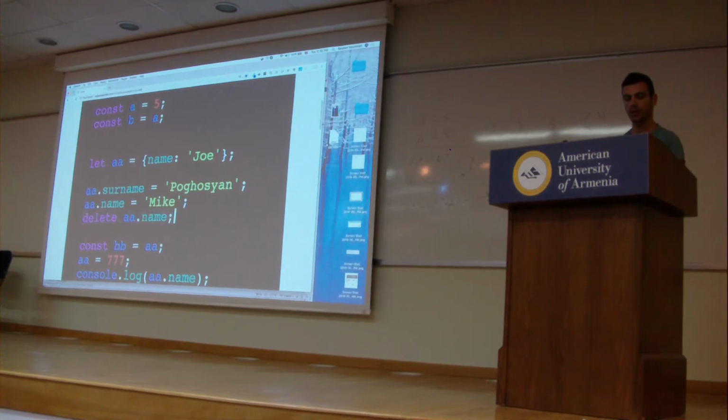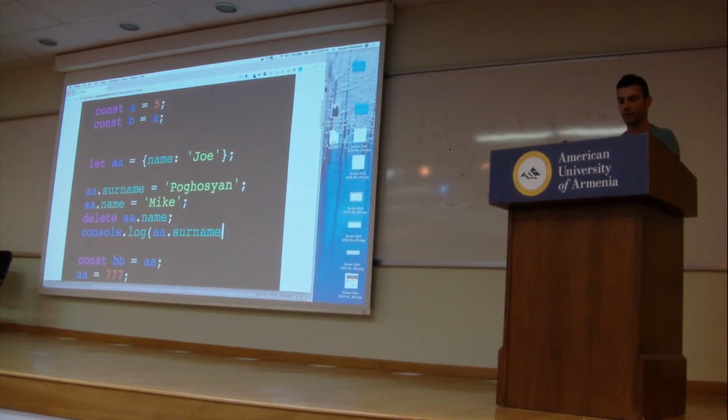So create, update, delete, that's it. And you read just by doing aa.surname. So I can set this to a variable, I can console.log it, I can do whatever I want with it.